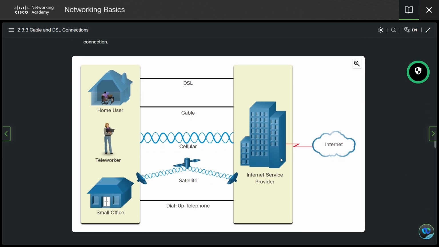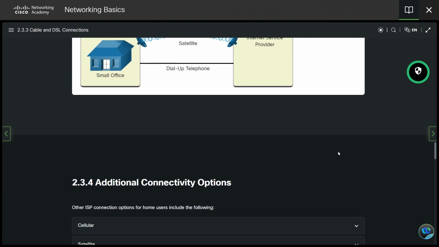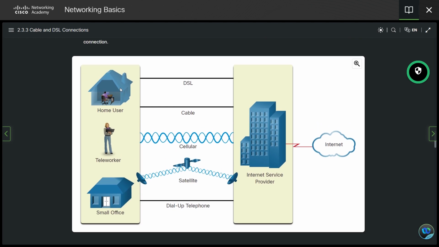And the image shows a home user, DSL cable, teleworker, and small office. DSL connected with LAN, connected with wireless, and wireless connection via satellite. And dial-up telephone, internet service provider, internet. Okay, this is the client connected with a local area network to the internet service provider. The internet service provider, or ISP, is connected with the internet.